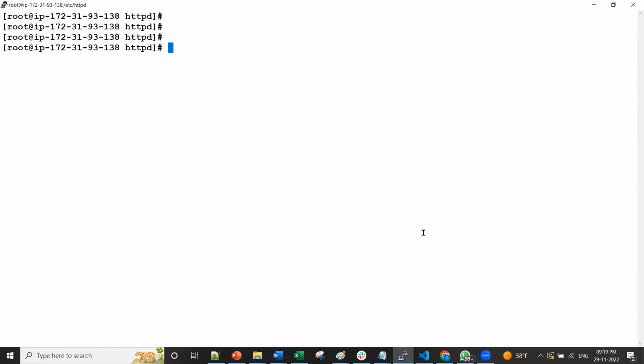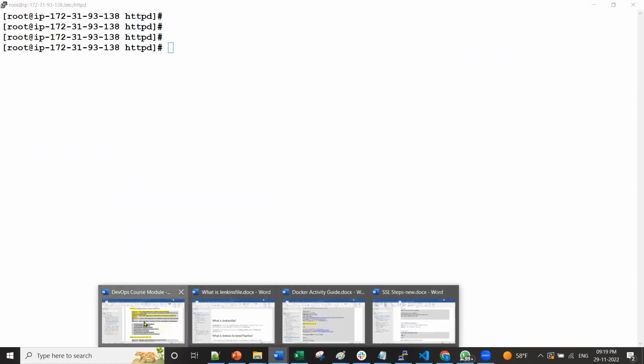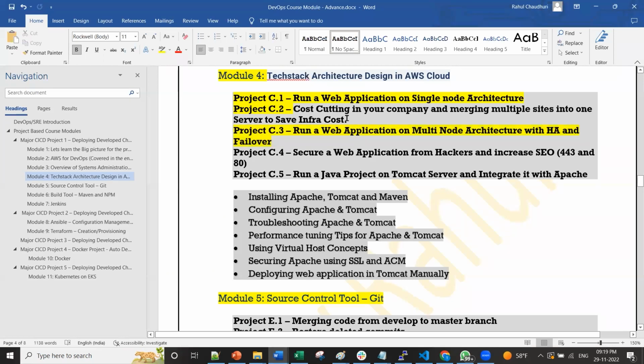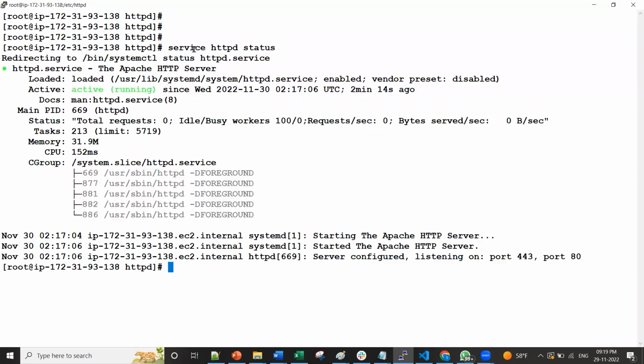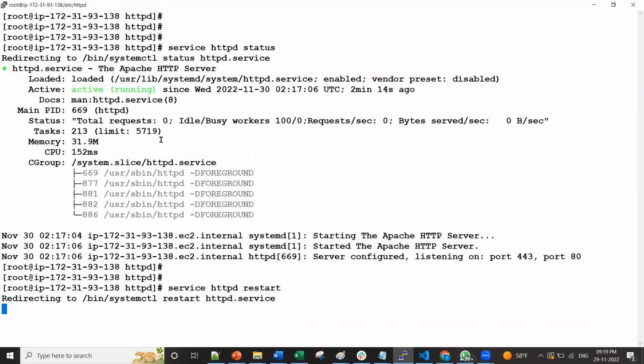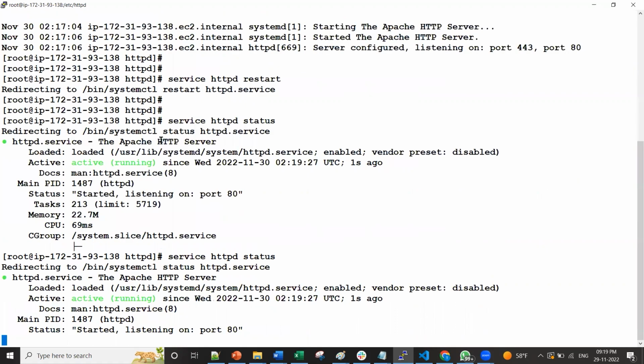So now, this node, you will get this node only from the C.3 or C.2, where your application will be running only on port 80. So service httpd status, we'll see it is running. We'll just restart and check the status again.